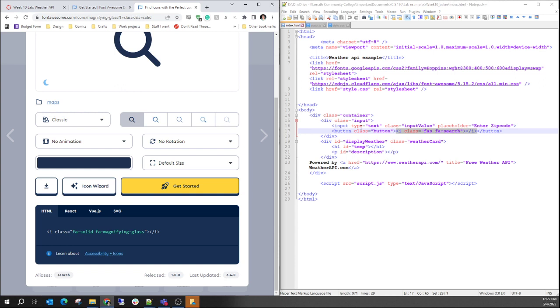Cool. So back to our HTML. That's our input div. We have a div with an ID of display weather. That is a class of weather card. And then we have an H1 with an ID of temp and a P or paragraph tag with an ID of description. And then this right here is for our API.